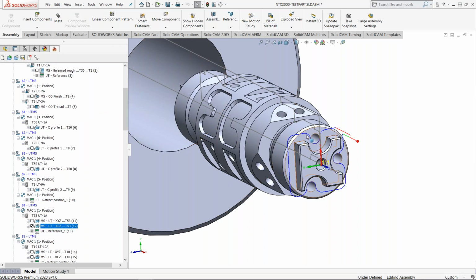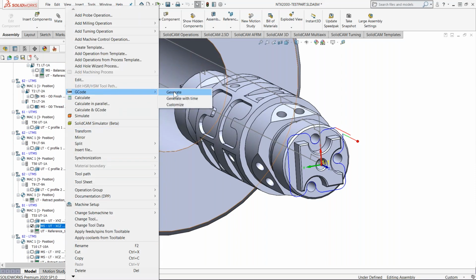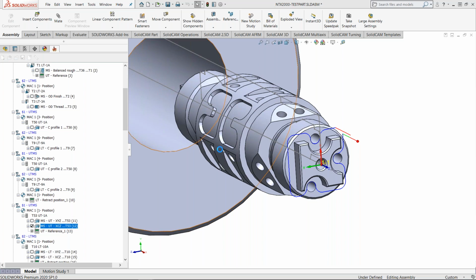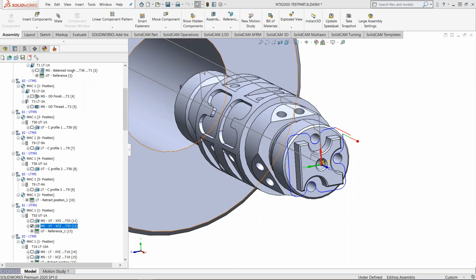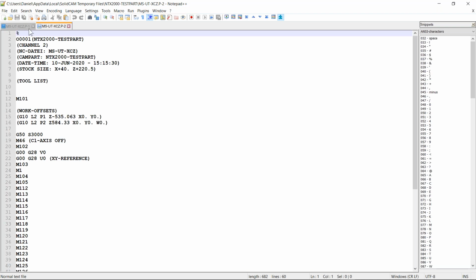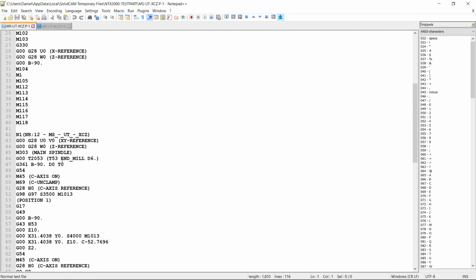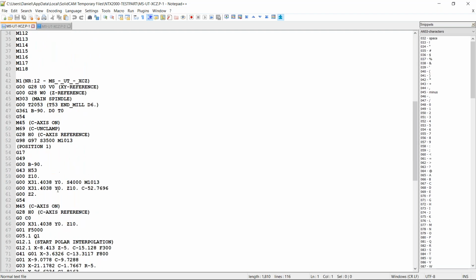Here I have this job, so I'll just generate the G code. Let's see, maybe we made some mistake. Oh, something is wrong. Everything is fine. So P1 here, let's see. We have some double codes here, but what is good is that we have this angle.